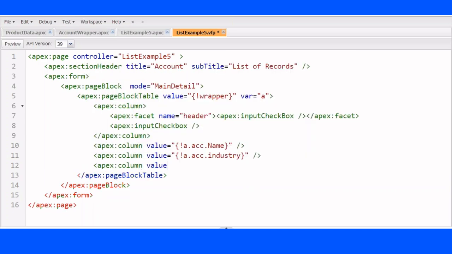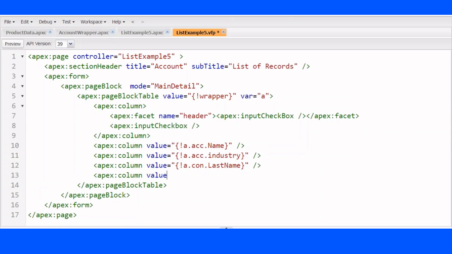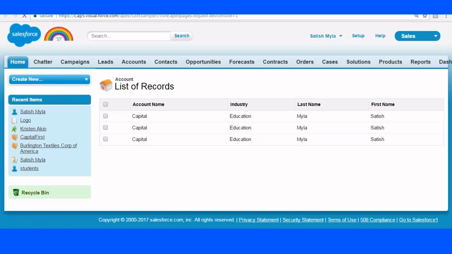apex column, value, A dot, C1 dot, apex column, value. So what I have taken? A is an account wrapper dot account record dot name field. Go for a preview. This is how we got the data. I hope I am clear with this format.